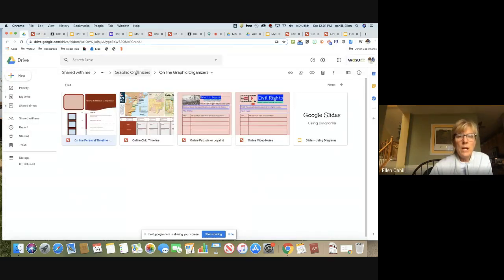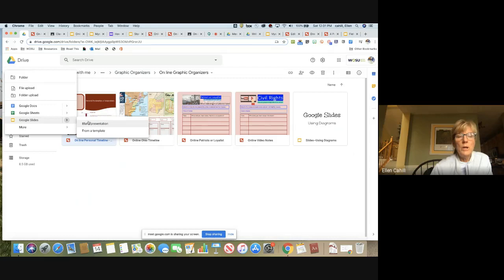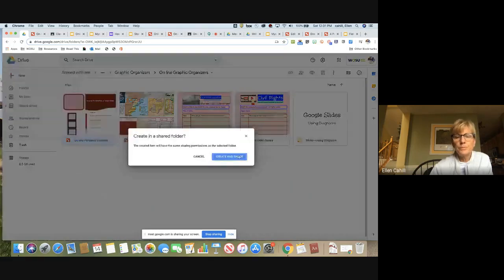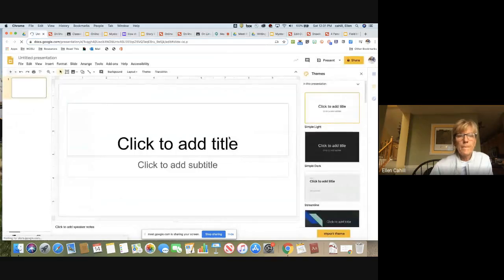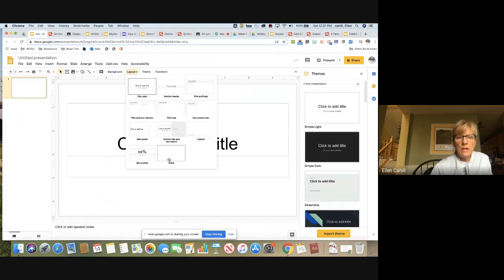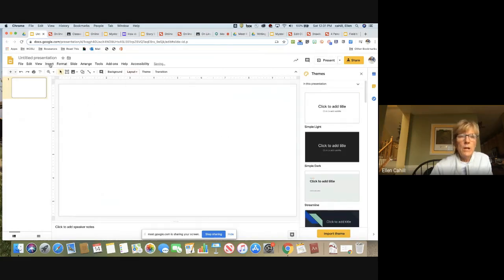I'm going to go ahead and go to my graphic organizers, and this is a slide presentation that shows you all the different tabs. I'm going to go to my Google Slides and open up a blank one. When I go in, let's change the layout just so that I have a blank slide. I'm going to insert diagrams.